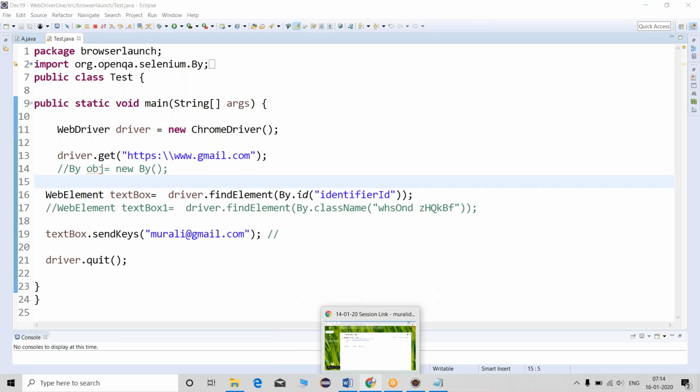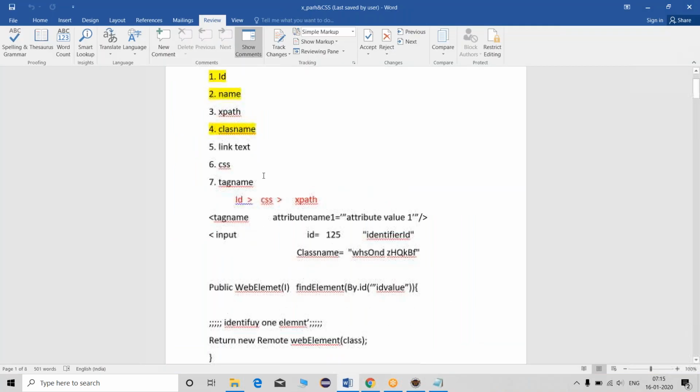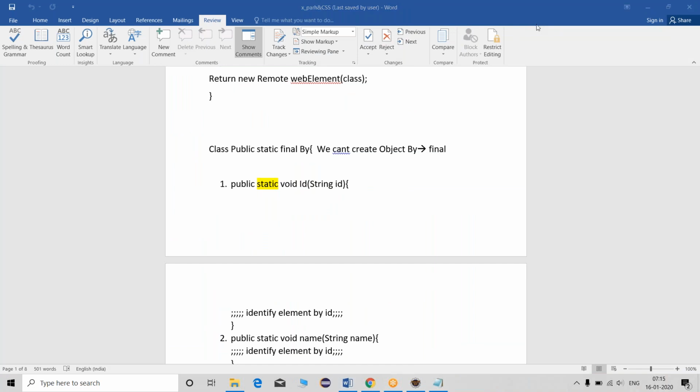XPath is an HTML path, or it is in XML format. So every web page in the backend is in XML format. So we can find the element by using XPath, nothing but that XML file path, right? XPath is of two types. One is absolute XPath, another one is relative XPath.